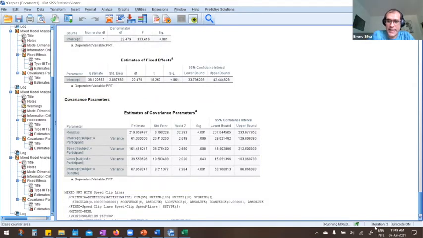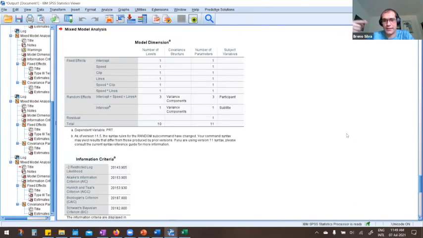It's calculated. You can see iteration 1, 2, 3. So it's iterating the model. It's trying to calculate the model. The model has been calculated. We have 11 parameters we can count. Fixed effects: intercept, main effect, main effect, main effect, interaction, interaction, all of them one. We have the participant intercept, the speed slope, the line slope, so three. We have the subtitle intercept, so one. We have the residual, the error of the model, one, so total 11.